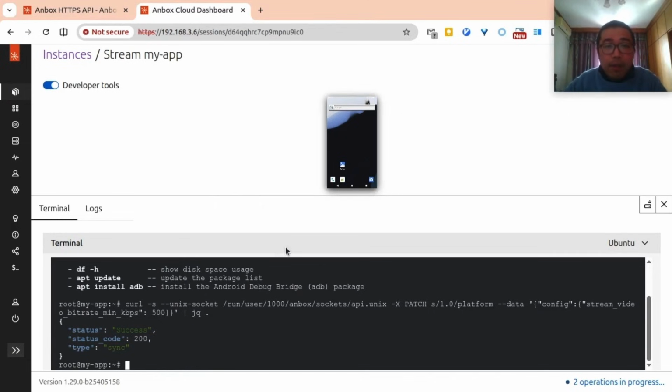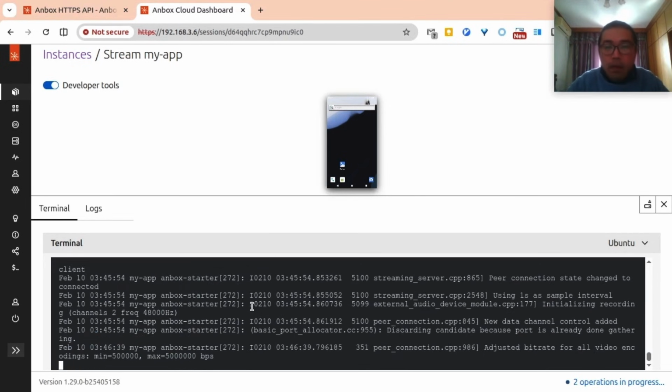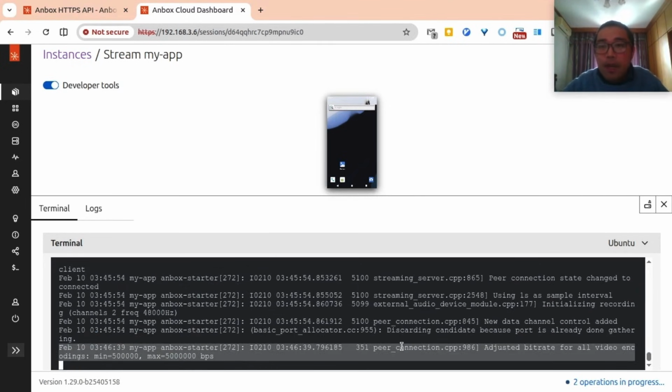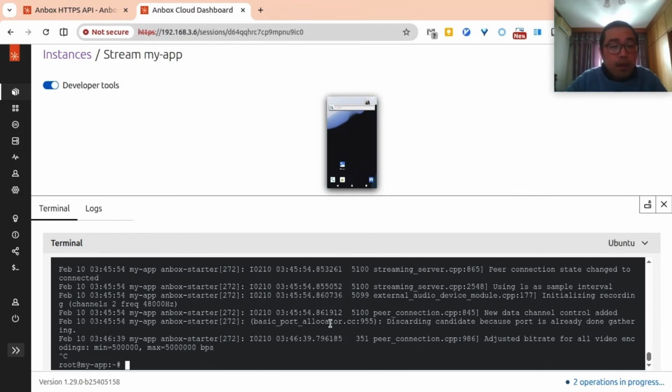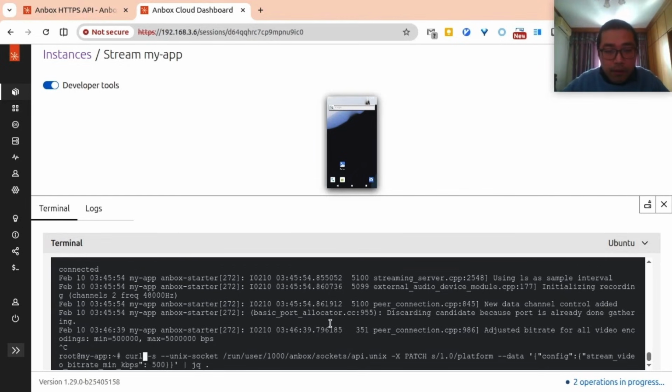Once you enter that command, you can check the Anbox log. You will probably see the following lines, which reflect the bitrate adjustment on the WebRTC platforms. And you can also issue the get method to the same endpoint to view the current bitrate settings.